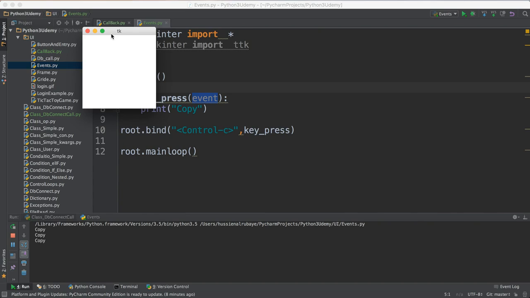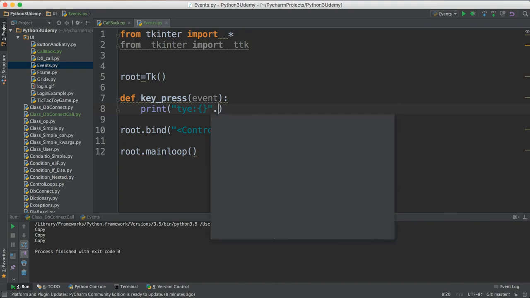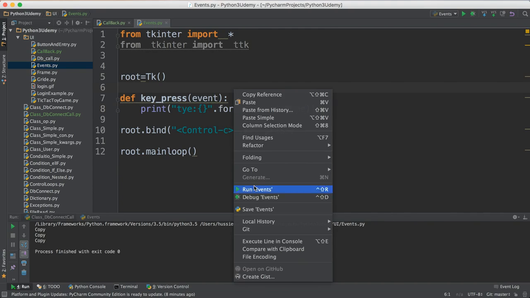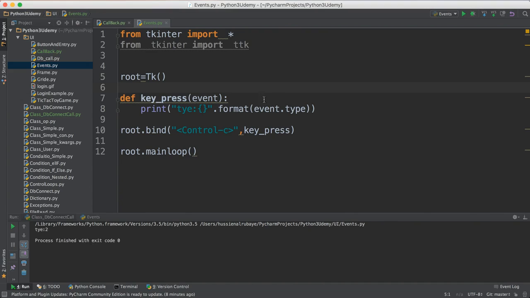So what happened now is that it's listening all the time to the keys. Whenever anyone clicks on a key, it will fire that event. But what about this event parameter? Event has too many pieces of information you could read from, for example the type of the event. If I say dot format event dot type, that means you want to know the type of the event. As I told you, there are many things. Now I click Control C, you see type 2. This is the type of the event. There is much information inside this event parameter.